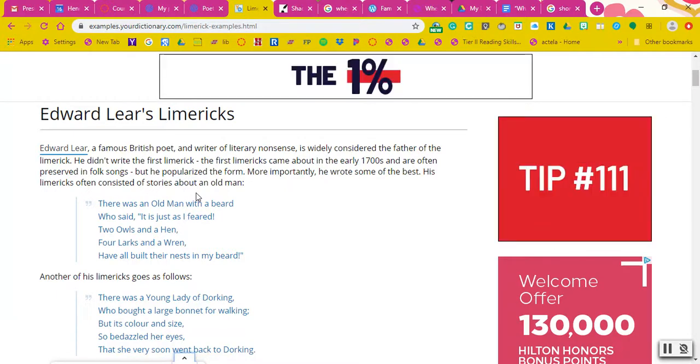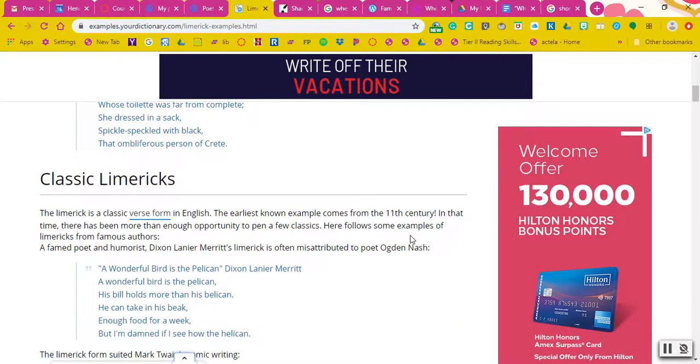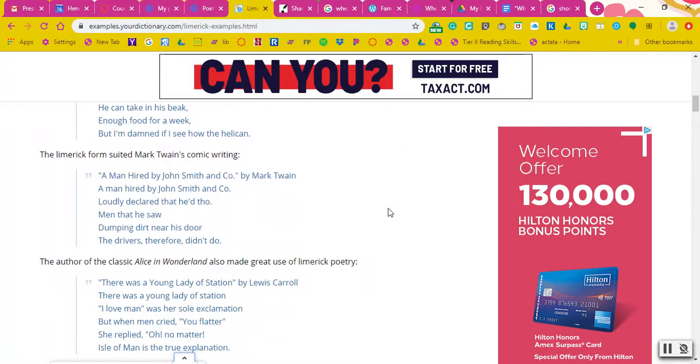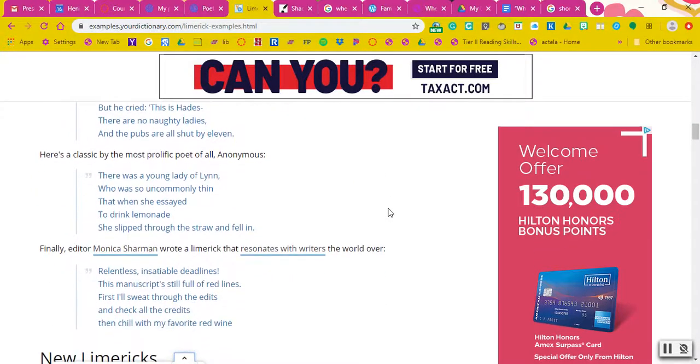So limericks are supposed to be funny, okay? They're not usually that serious. Here's one written from an English class. So anyway, you can play with limericks. They're fun.